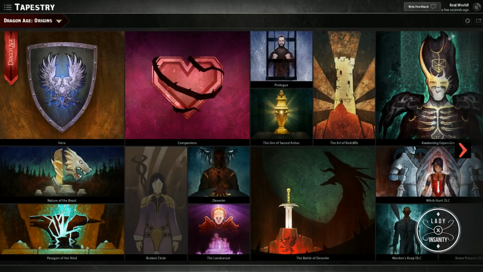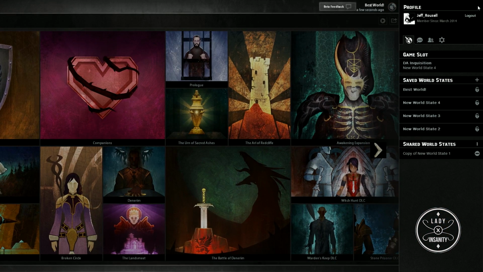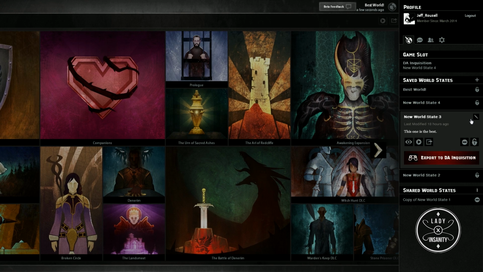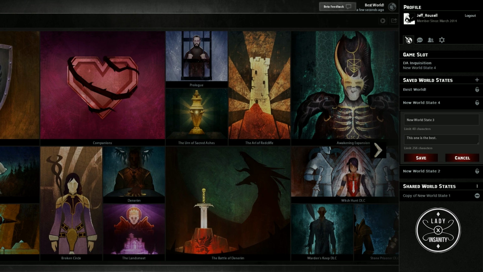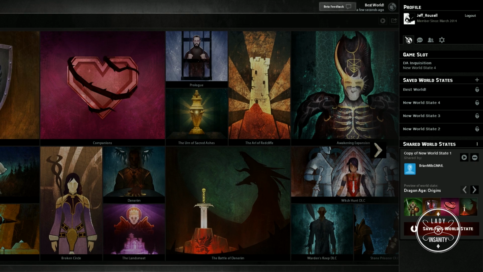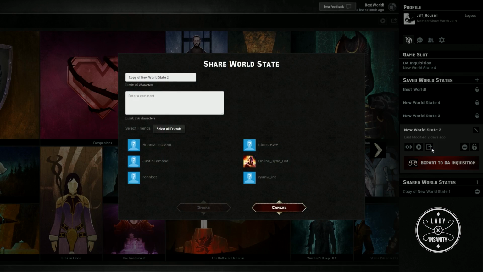When you're done making those decisions, you can go to the World State Manager, and this is really where you're able to manage multiple worlds, each of them having unique choices. You can name these worlds. You'll see that we've introduced preview images as well. So it gives you a preview for some of the key decisions of Origins and DA2 for that world. You can actually share that with friends as well, and then they can take that world and either apply it into their Dragon Age Inquisition or make further changes before doing so.